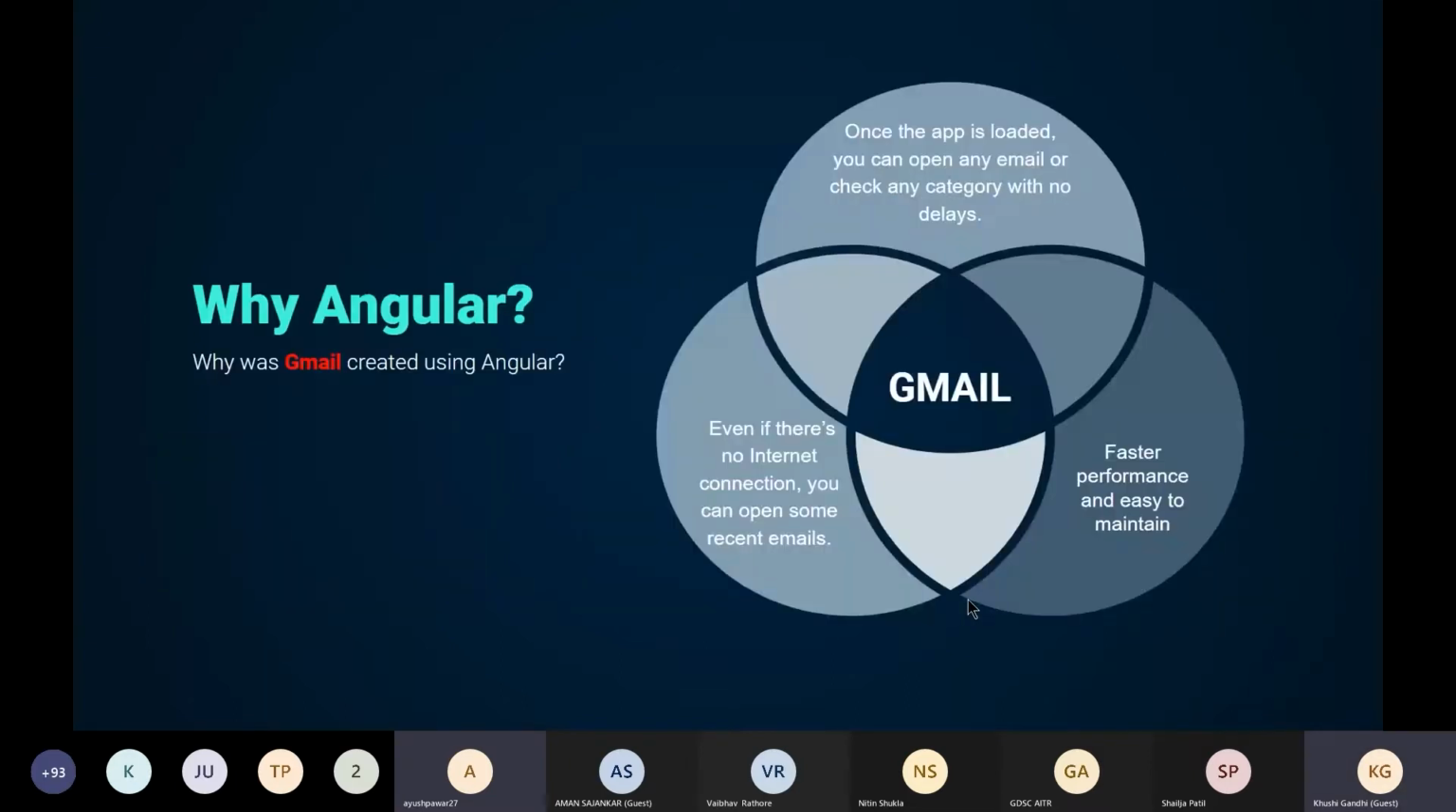If we talk about why Angular, we can see, for example, Gmail. Why was Gmail created using Angular? The first point was that once the app is loaded, you can open any email or check any category with no delay. Secondly, even if there's no internet connection, you can open some recent emails. Lastly, it provides faster performance and it is easy to maintain.